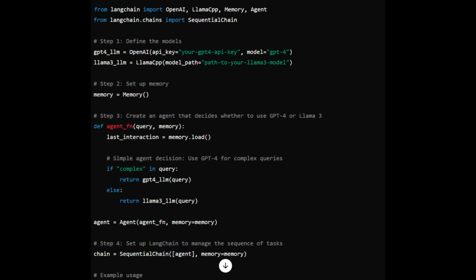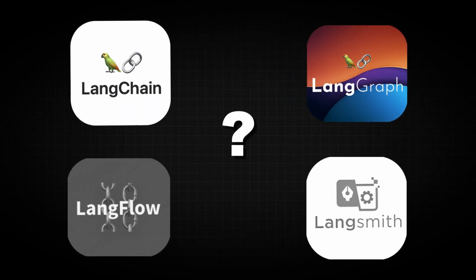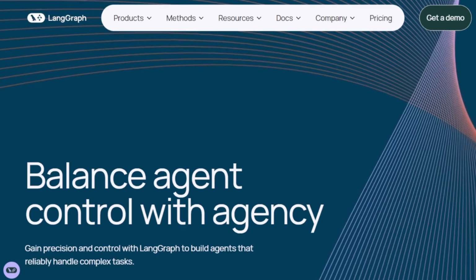So in our example, this is how the code would look like with LangChain. First, we'll need to import LangChain, and then we can just use the memory class from LangChain to create and update memory. Then use the agent class to create agents, and then use sequential chain to create chains and connect various functions. Next, let's talk about LangGraph.